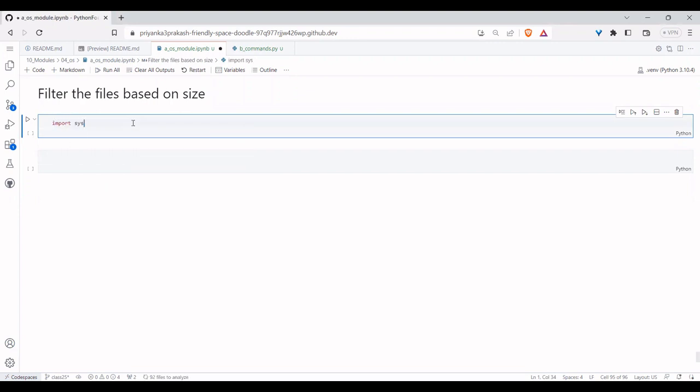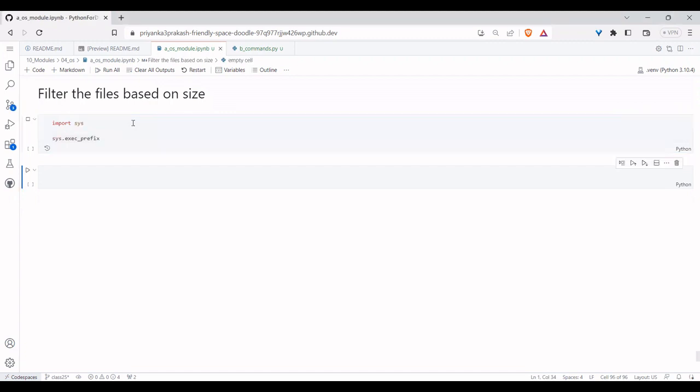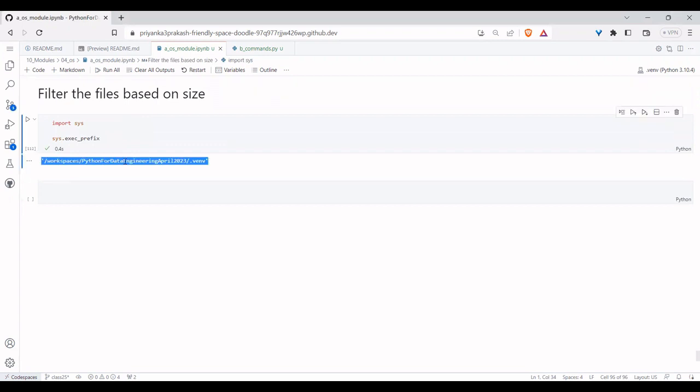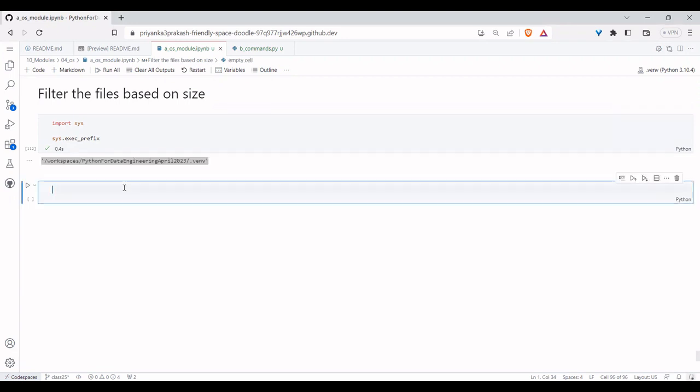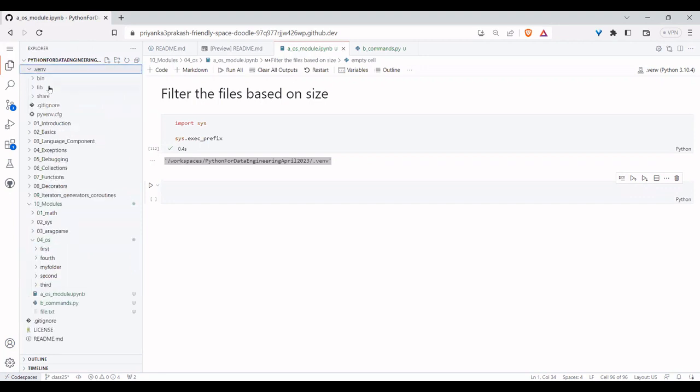The sys module has something called executable prefix. This executable prefix means where you are. If you are within a virtual environment, you will get the virtual environment path, or if you are somewhere else, that particular path. What is the beauty of this? Whenever you install Python, if there is no virtual environment, it will point to the base Python. And under that folder structure there will also be some folders and files.